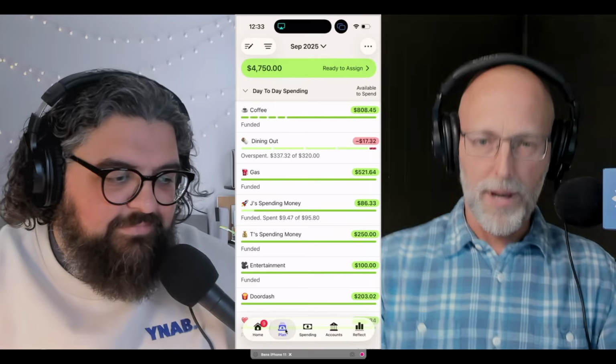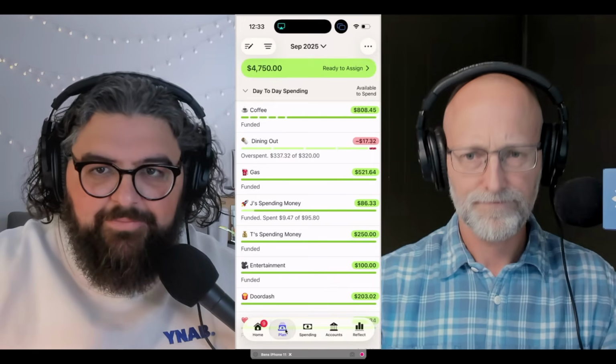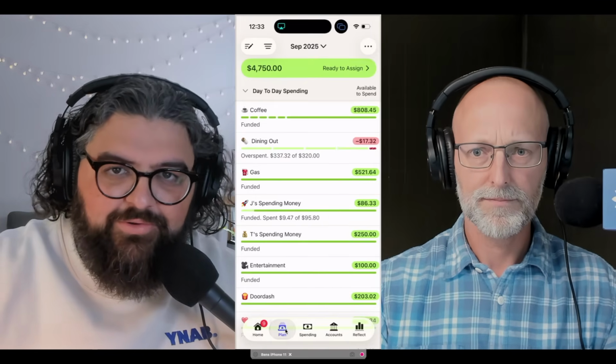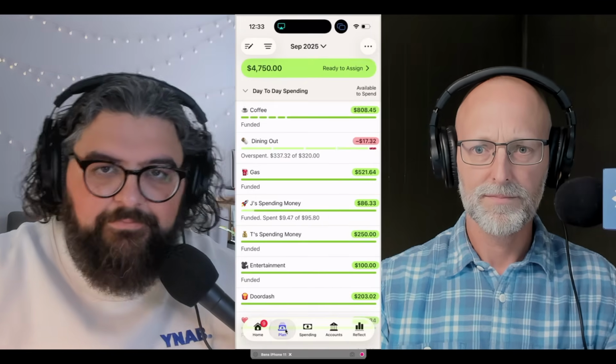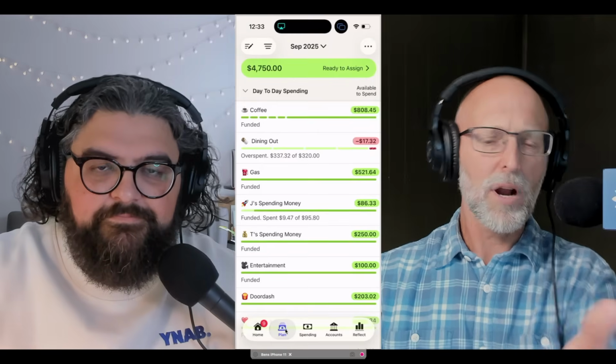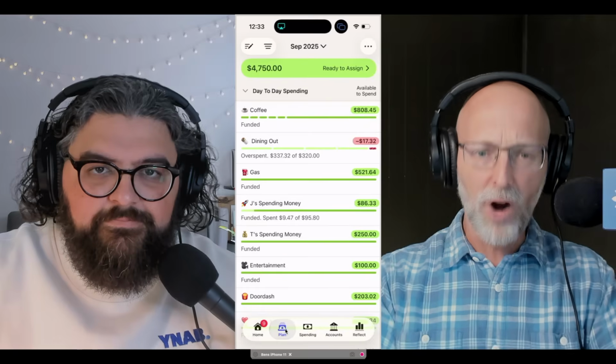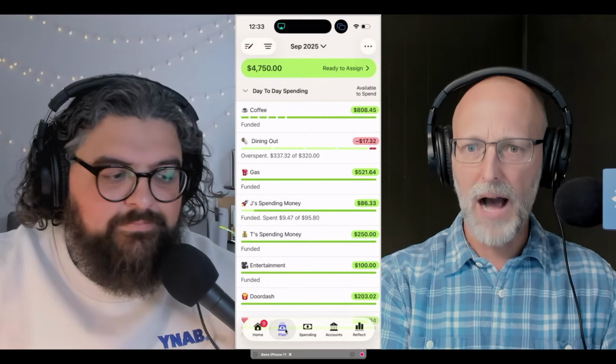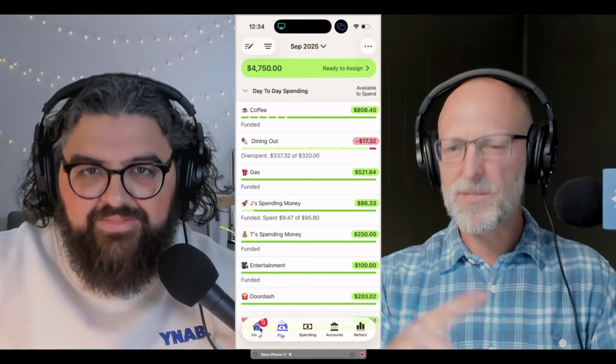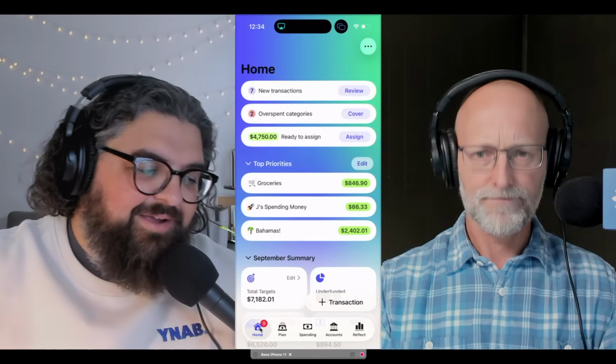Oh, got it. Okay. But if it's opening up after you restarted your phone or after you force close the app, it'll go to home. Yeah, because when you brought up that screen, I was thinking, I add transactions a lot from the home tab. It must be opening up there automatically. That's probably why. Yeah, exactly.